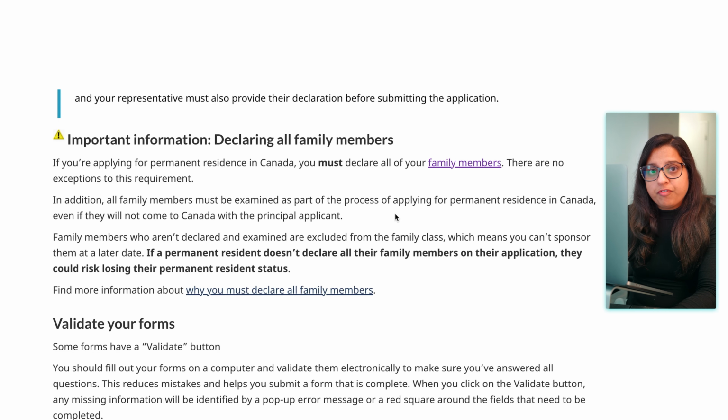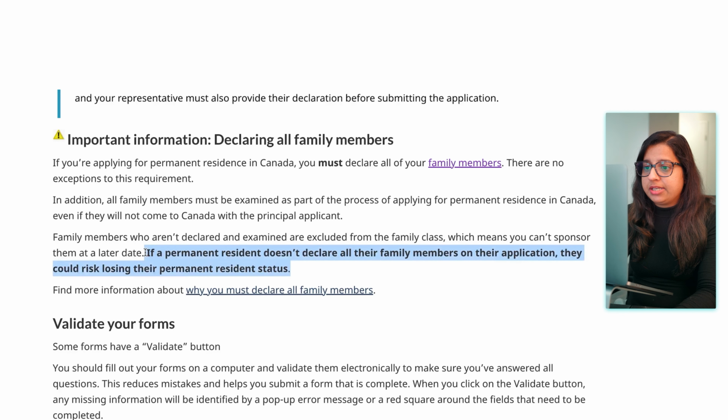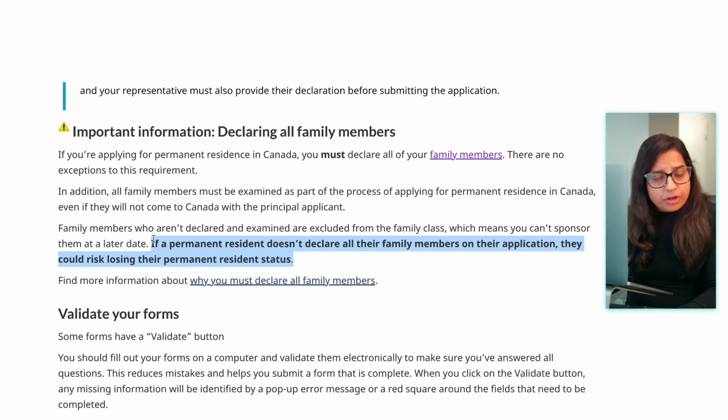So they need this information in their record. Family members who are not declared and examined are excluded from the family class, which means you can't sponsor them at a later date. If a permanent resident does not declare all their family members on this application, they could risk losing their permanent resident status. So now you've got the clear answer why you need to include all your family member information here. It is a mandatory requirement for your PR application.